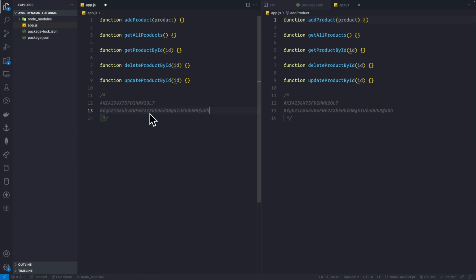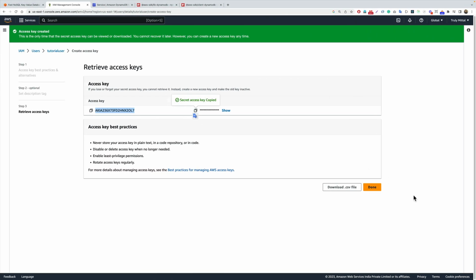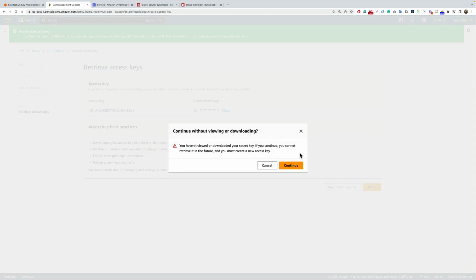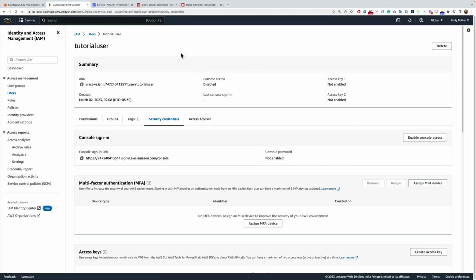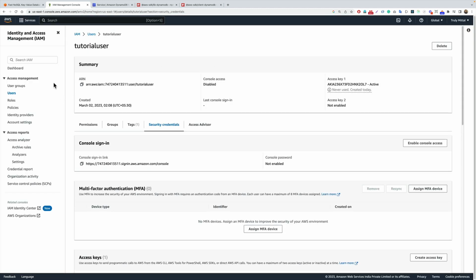And don't worry about using these keys here, because I would be deleting these access keys and this user from the AWS console. So just don't waste your time using these keys. Let me save it here. Now let's go back, and let me simply click on done here. So continue. That's all you need to do inside this IAM console, or inside this users thing here.